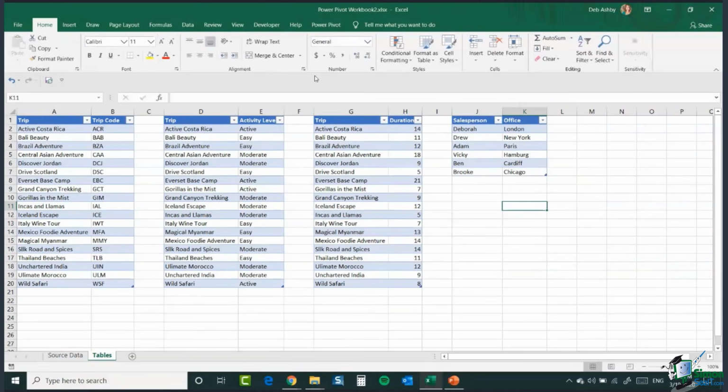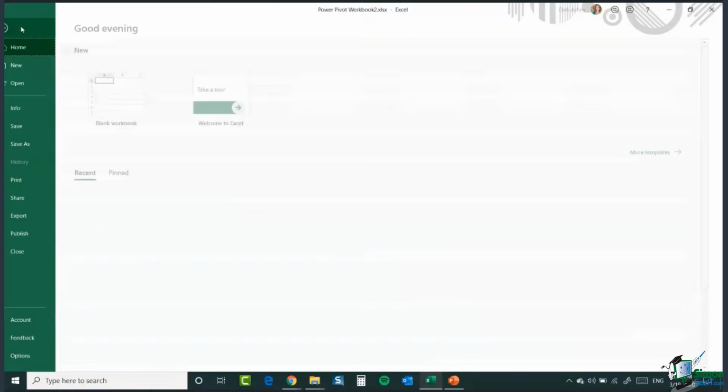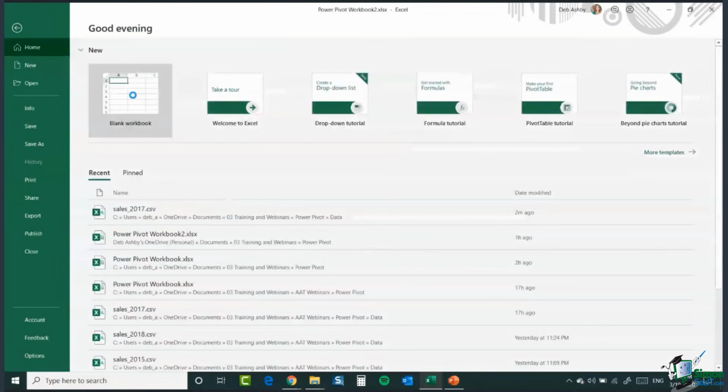So saying that, let's now pull in all of our different data sources into Excel. And for this, I'm just going to create a new blank workbook.